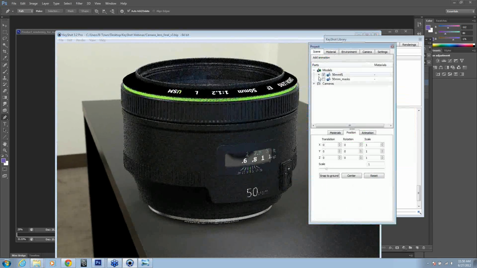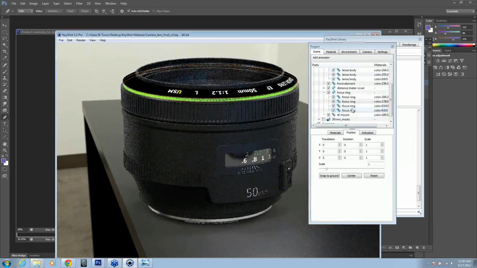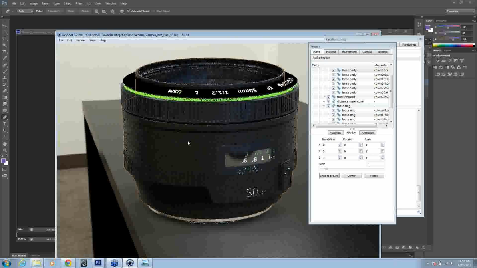And if you look in your scene tree, this is going to show you all the parts, how your model is broken up. So if you see a separate element here, these are all the elements that you can assign a different material to. Okay? So notice this focus ring right here, it's its own little element, and you can see that it's highlighted. If we click on the body, it's a separate element.